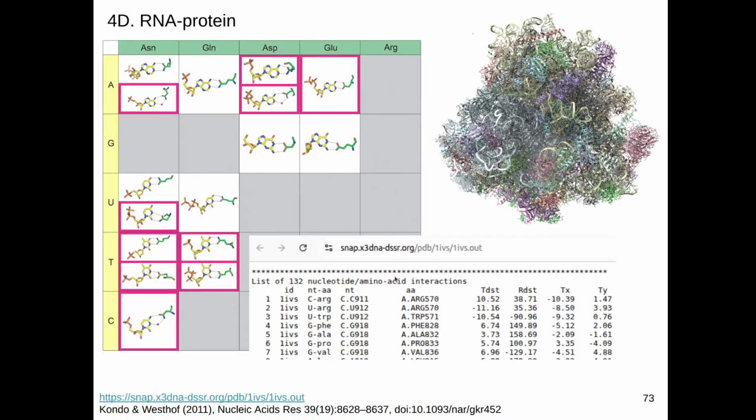This is a snippet of SNAP tool annotation. SNAP is a tool which is now a part of DSSR, and it annotates RNA protein interactions. This is just an example, like this C arginine interaction, with some parameters. So here people annotate some interactions, but we don't have even a single catalog of RNA protein motifs, which will catalog the most recurrent types of motifs. So this is really a wild west, and a lot to be done here.